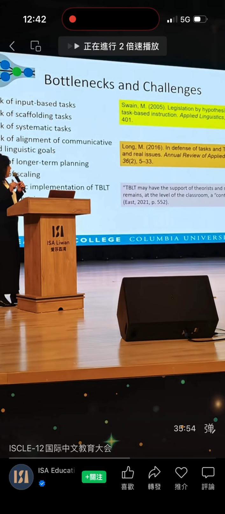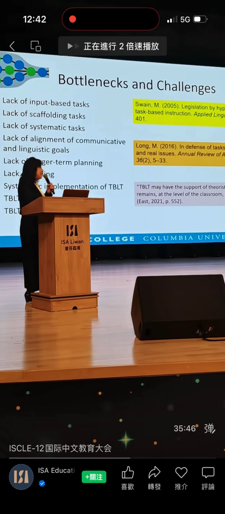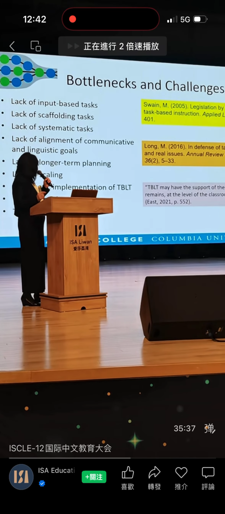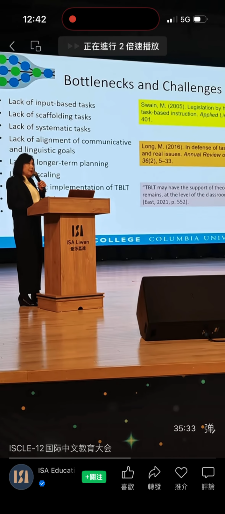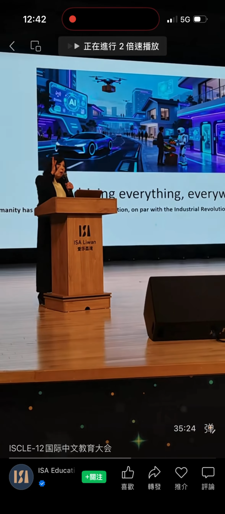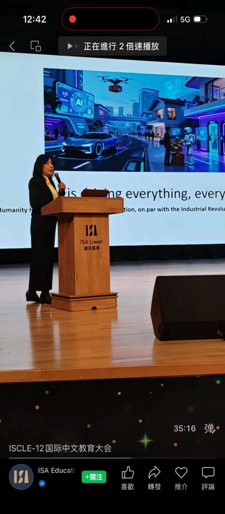Okay? And here I'm citing a line from a more recent publication, and this is from Michael Martin East, who said, TBLT may have the support of theorists and researchers, but it remains at the level of the classroom a contested endeavor. And what that means is, there's more we need to look into when it comes to task-based language teaching. So we're going to hold on to the bottlenecks because later on we're going to circle back to the bottlenecks and see to what extent we can leverage AI to help us resolve some of the bottlenecks.